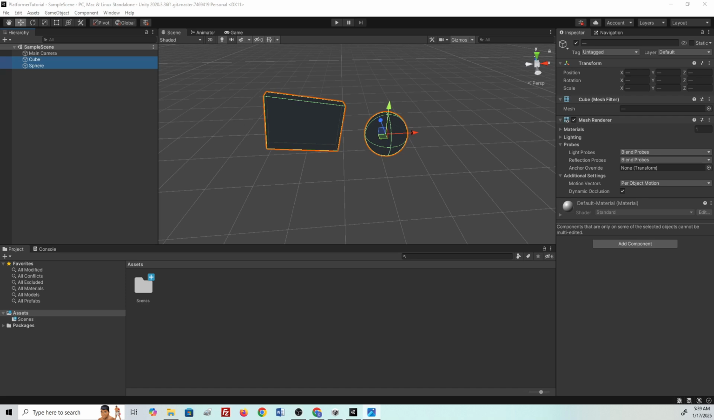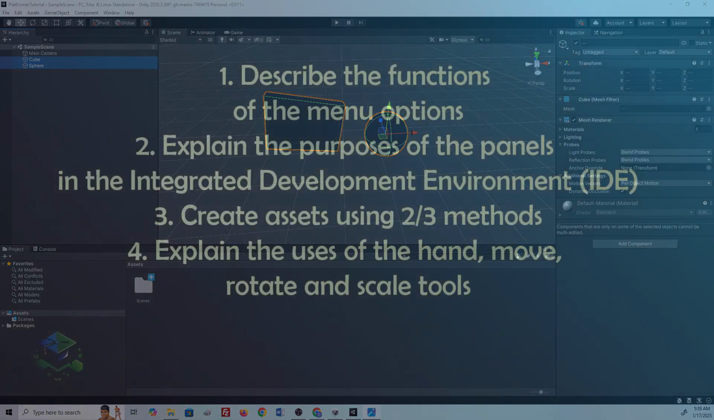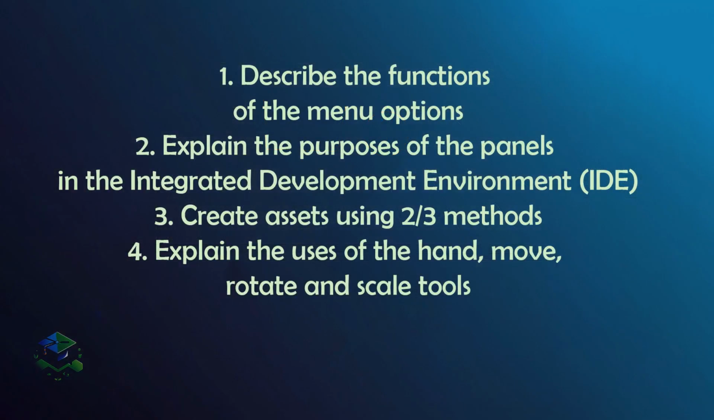By the end of this video, students will be able to describe the functions of the menu options, explain the purposes of the panels in the integrated development environment, create assets using at least 2 of the 3 creation methods, and explain the uses of the hand, move, rotate, and scale tools. So, let's get started.